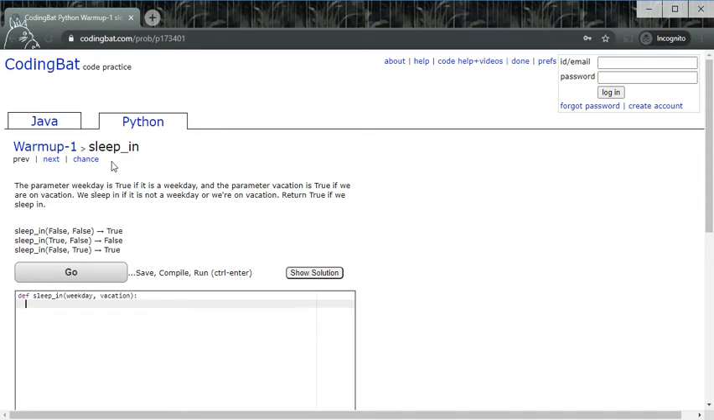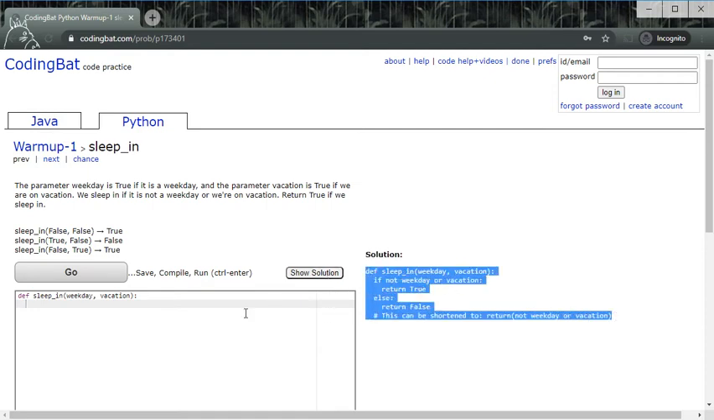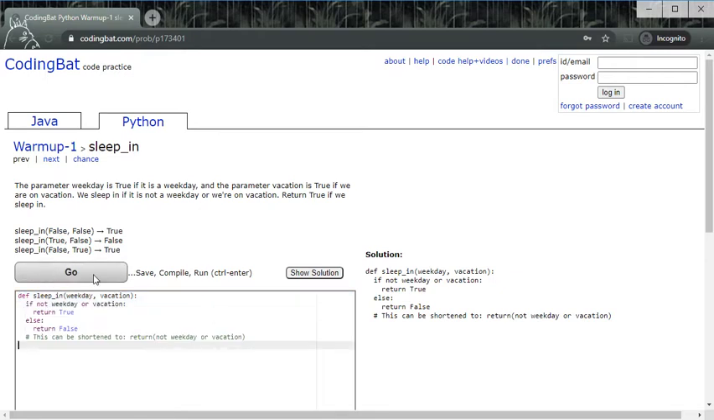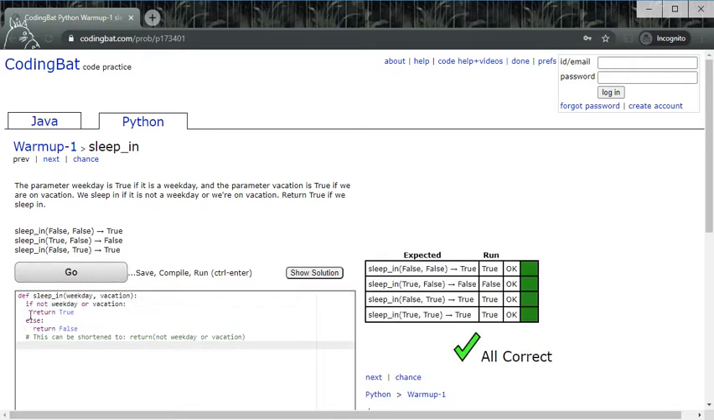And here we go, warm-up 1. All the ones in warm-up 1 and 2 have solutions. So if your students get really stuck, they can simply cheat and copy the answers. And we've got some nice features here. We've got automatic syntax highlighting. If you press enter, it automatically indents. So it's not just a straight text box. It's really nice the way they've done this.